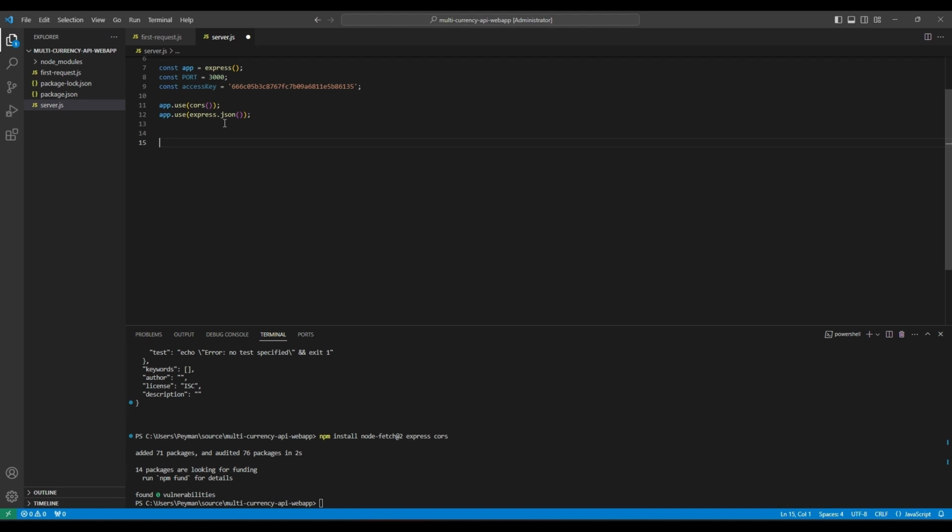And then we want to serve the static files from our public directory, which we will be creating to store our index.html and our app.js to the backend. So we want to do app.use(express.static, and then have our path.join, __dirname, public. Now that we've done that, we can declare and start building our endpoints to get the latest exchange rates.